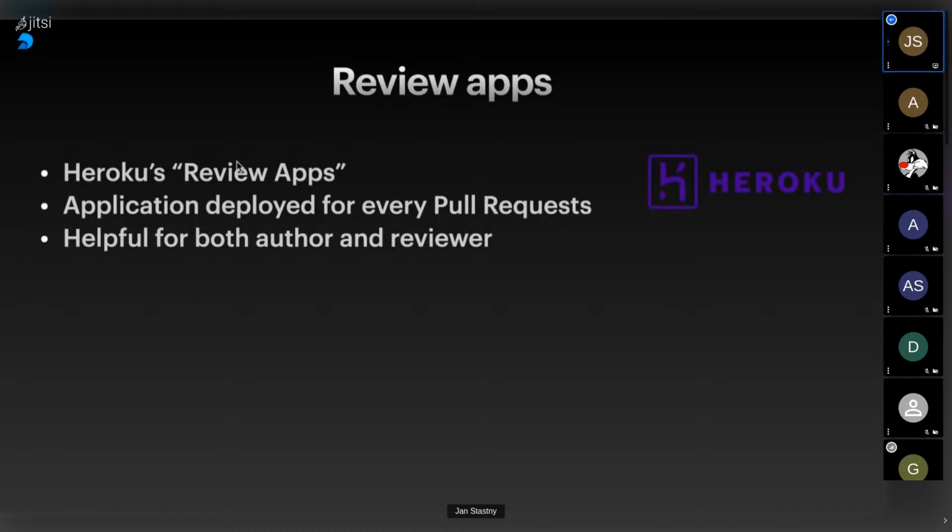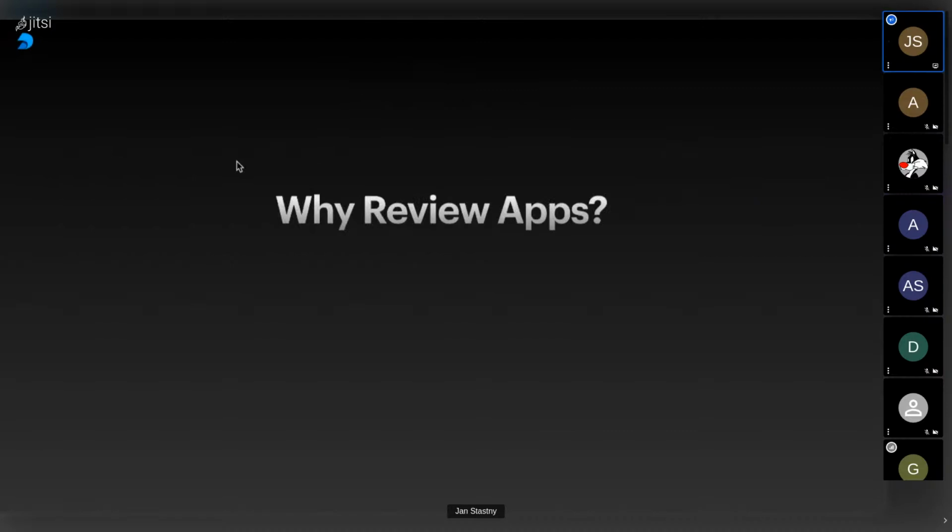This is helpful for both the author of the code and the reviewer. So far, I've only been describing the part where the reviewer is interested, but later in this presentation, I will be talking a lot about how this can be beneficial even for the author of the code, the author of the pull request. So why did we want to have review apps in Deepnote?